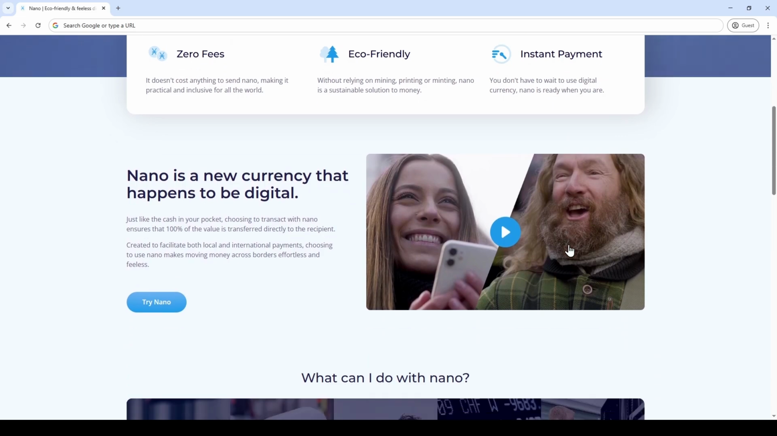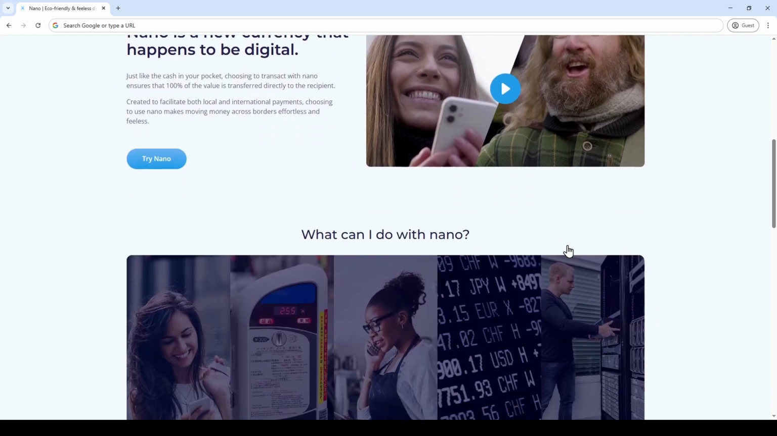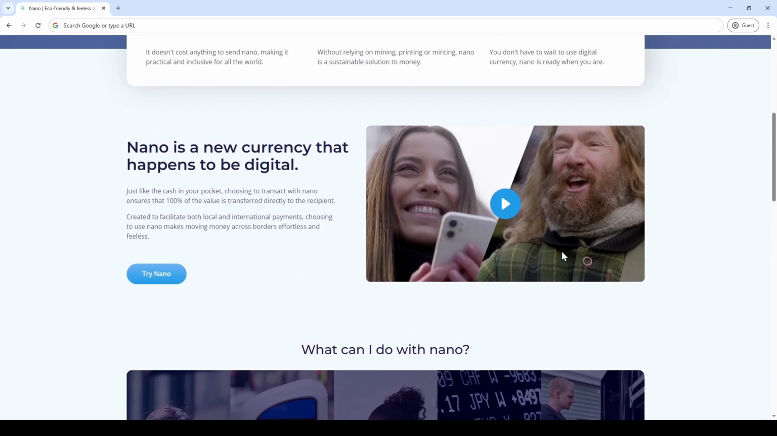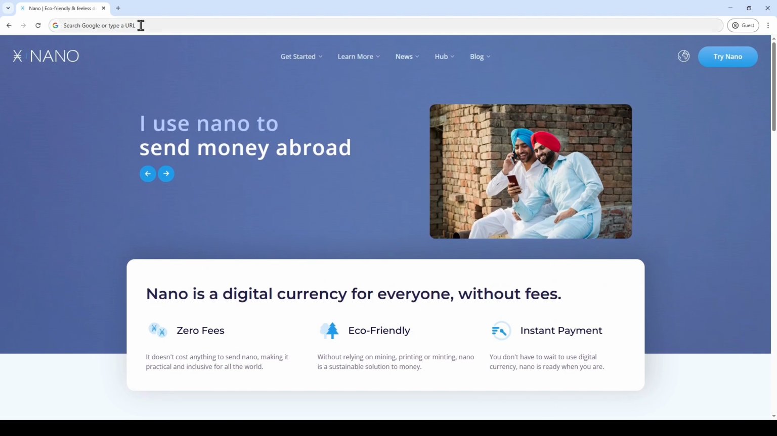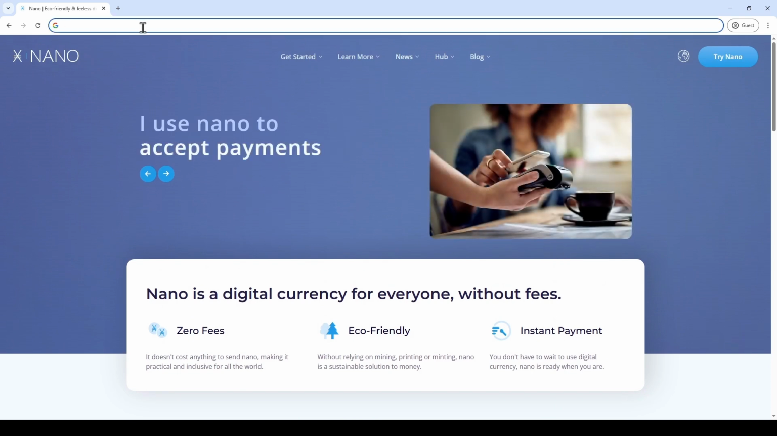In the next few minutes, I will walk you through two simple phases: creating a secure Nano wallet with Nault, then claiming free coins from reputable faucets. Phase 1. Create a wallet.